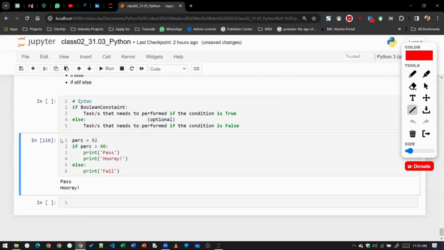First, the control of the code will come here, then here. Now, since the condition is true, the control will come to line number 3, then line number 4, and that's it. It will completely ignore line number 5 and 6. These two lines will be ignored.